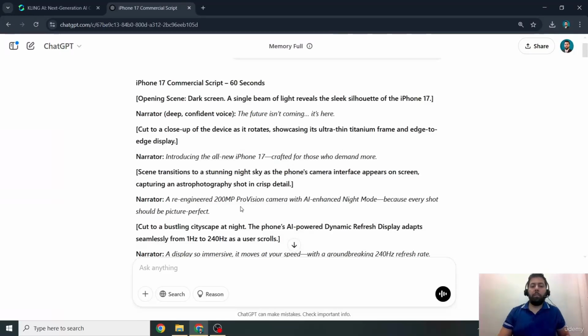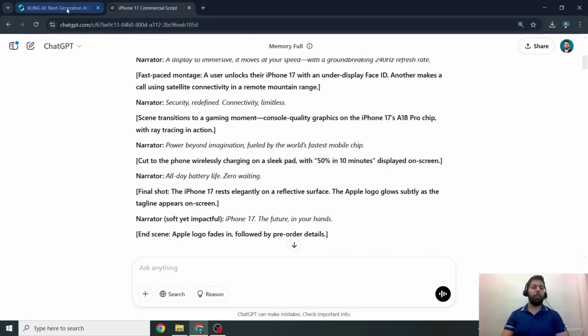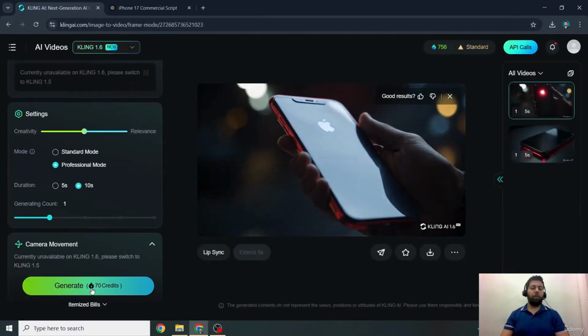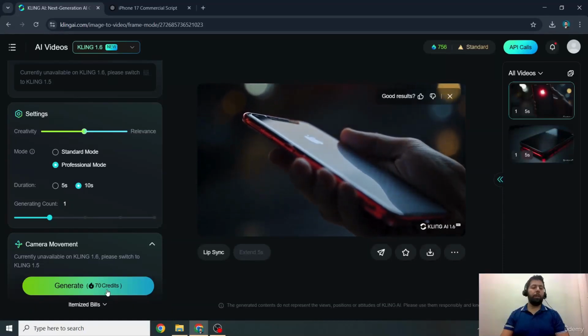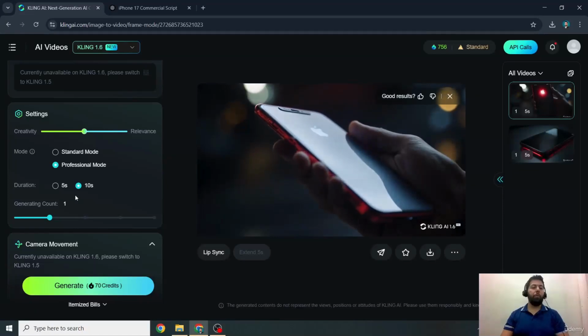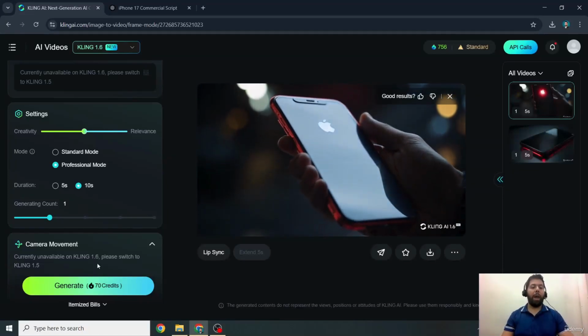So this basically is going to say a re-engineered 200MP Pro Vision camera with AI-enhanced night mode, because every shot should be picture perfect. I'm probably going to go with 10 seconds on that one, only because there's more text there. It's longer, so you will be generating more credits there, but it's up to you as to whether you want to go for 5 seconds or 10 seconds. It depends on how many credits you have.